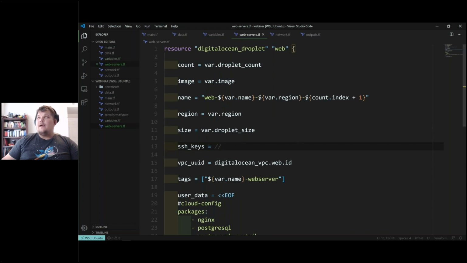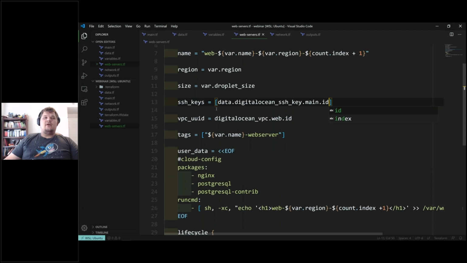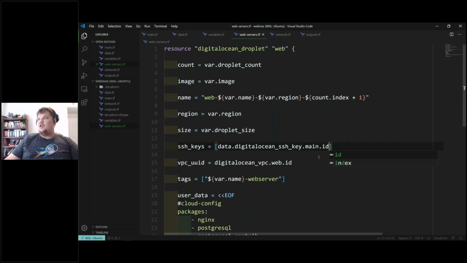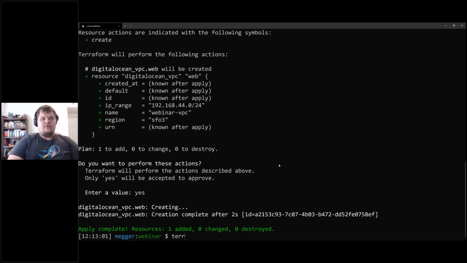So now we go back over here to this SSH keys just to add it in. And then what we can do now is we will say data.digitalocean_ssh_key.main, that's the name we gave it, .id. And it will pull in our SSH key and then put our SSH key on there. So, whew, that was a lot. Let's do a Terraform plan.